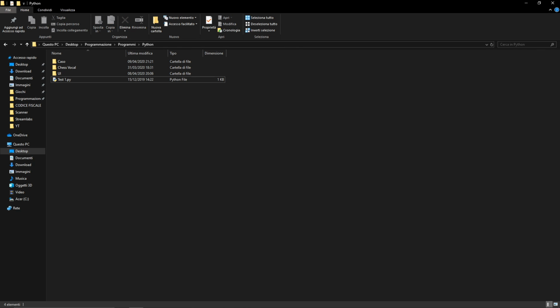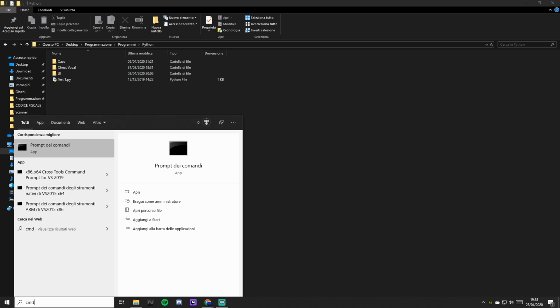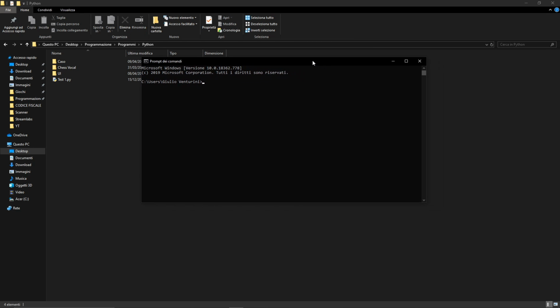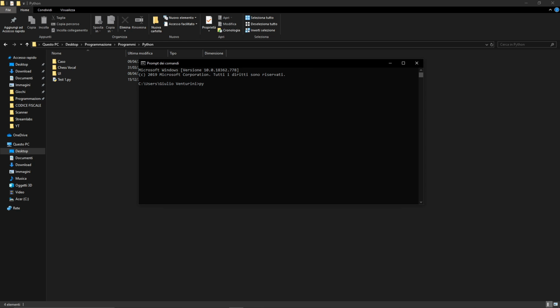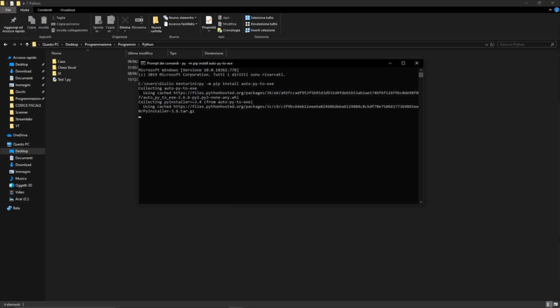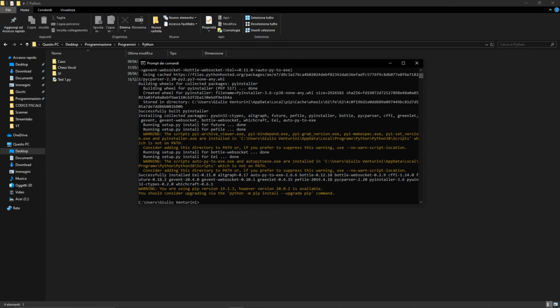The first thing you need is auto-py-to-exe. So for installing this, you have to go to the command prompt, and there are two ways to install it. You can do python -m pip install auto-py-to-exe and install it. Once you've done it, you can use it, but there is another way. You can more easily do just pip install auto-py-to-exe.